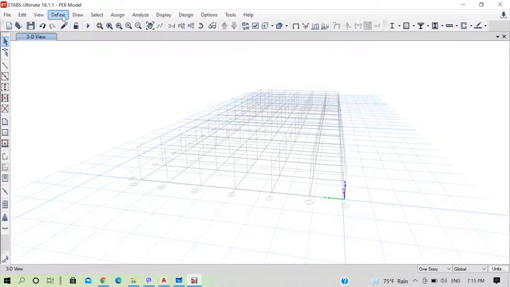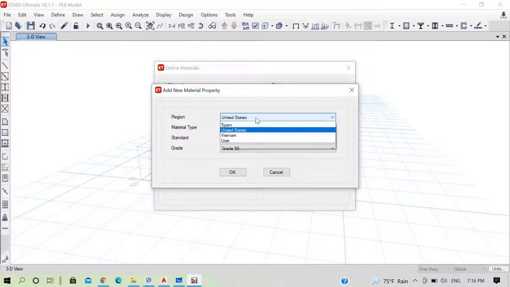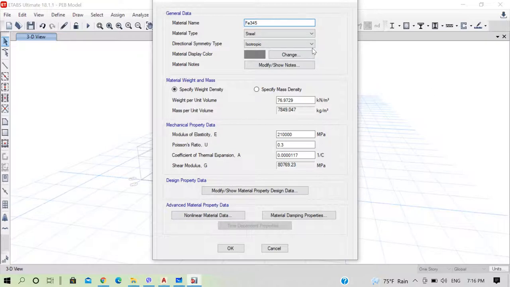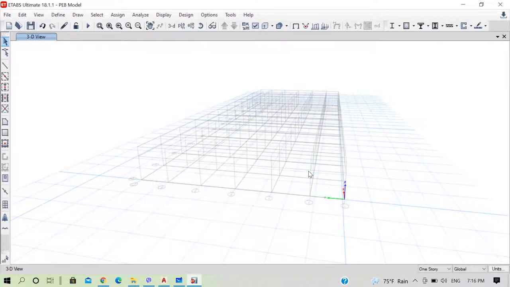Now first, let's define material. We want to define the material for structural steel here. So I will go to define and material properties. I will add new material, region India, material type steel, standard Indian, and grade. I will select the grade Fe345. Since this is a large PEB structure, and an important PEB structure, we would like our structural steel sections to be of higher grade. So I will select Fe345 here and then click on OK. So these are our properties of Fe345 grade steel. Click on OK. Our material is defined and click on OK.